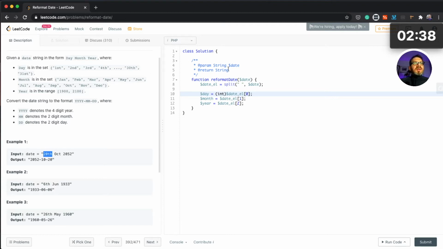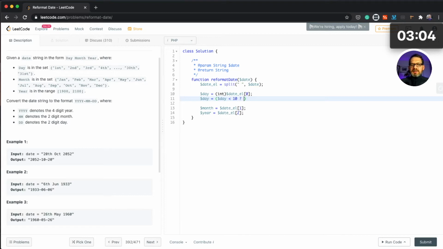Then what else we need to do with the day is, if it's less than 10, then we will add a leading 0 in front of it. Otherwise, we'll just leave it as it is. And the year we said we're going to leave, and then let's have a look at the month.